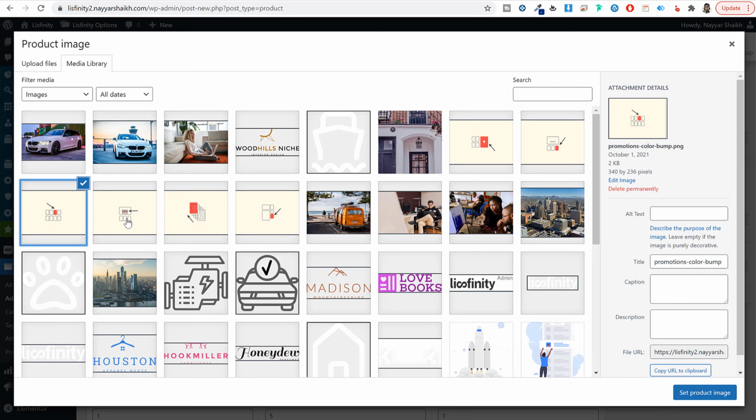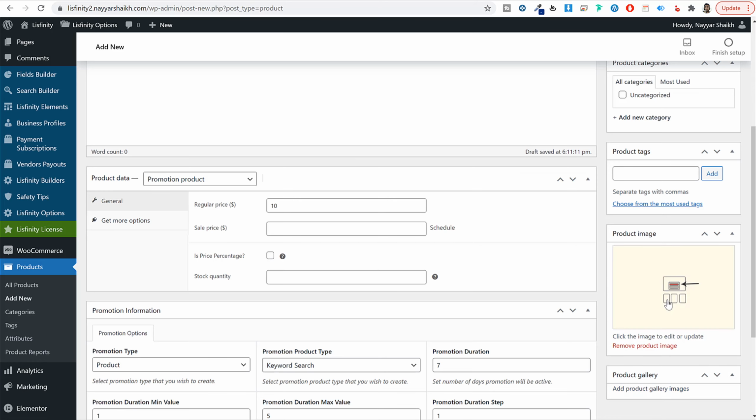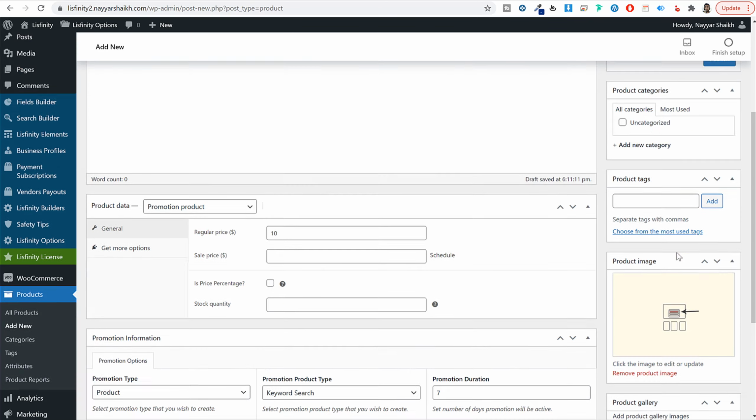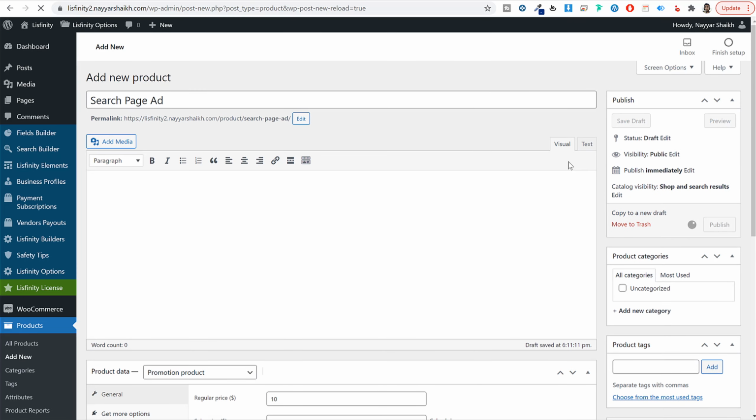Then this is promotion color. So color of this ad will be different. So I'm selecting this one, click on set featured image so that people know when they are purchasing this product what this promotion means. Now once you do this thing, you can now publish this thing.